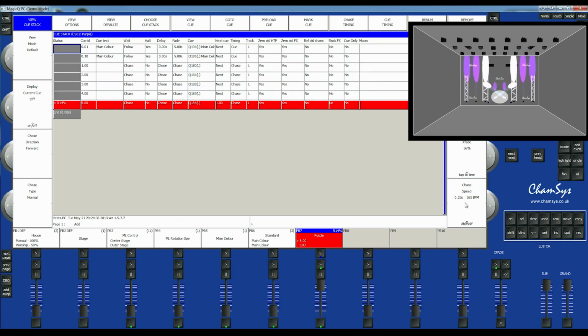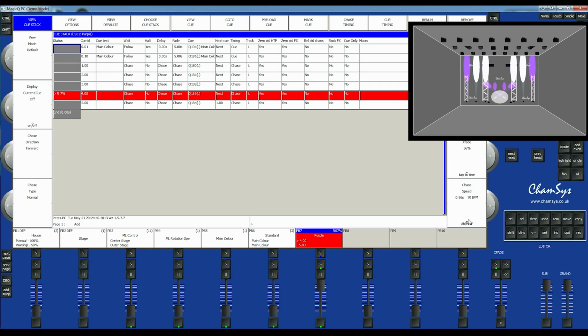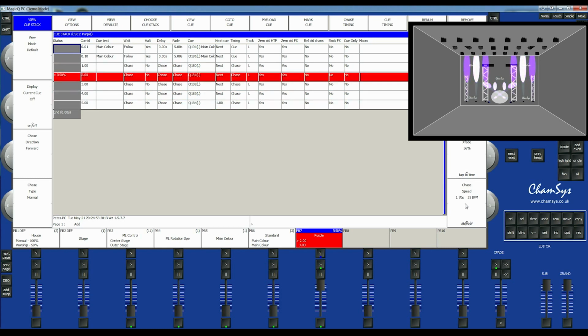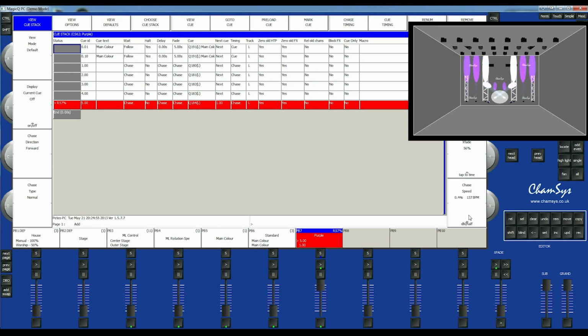Say you've got a funky chorus coming up, so you just speed it up for the chorus. And coming back to a mellow verse, you just slow it down to half by pressing the bottom half underneath those two dashed lines there. And then we go to the slow bit, and we just slow it right away down. So let's get that back to something a bit more funky.